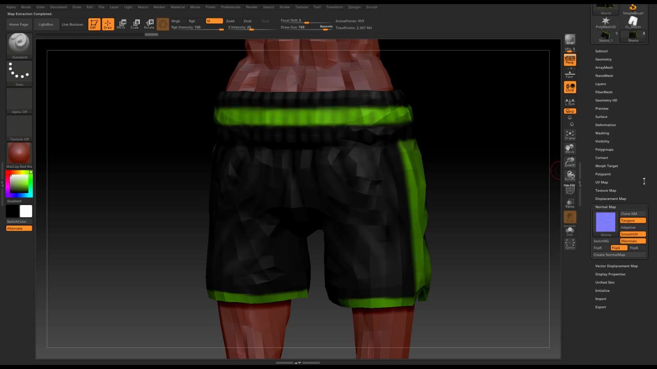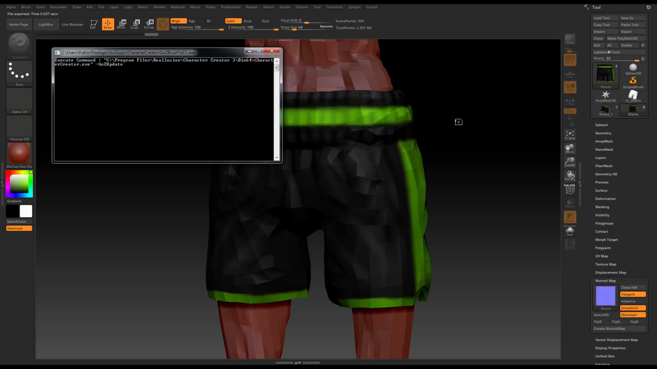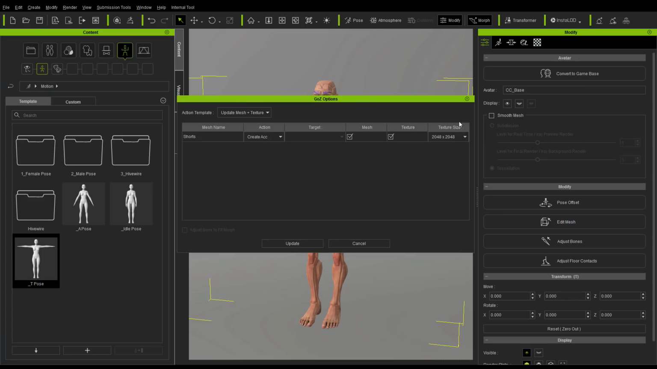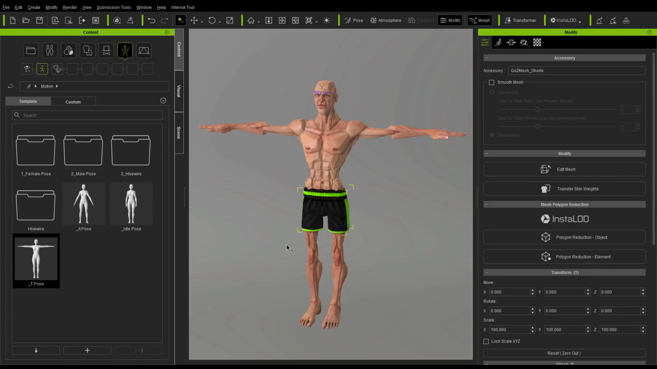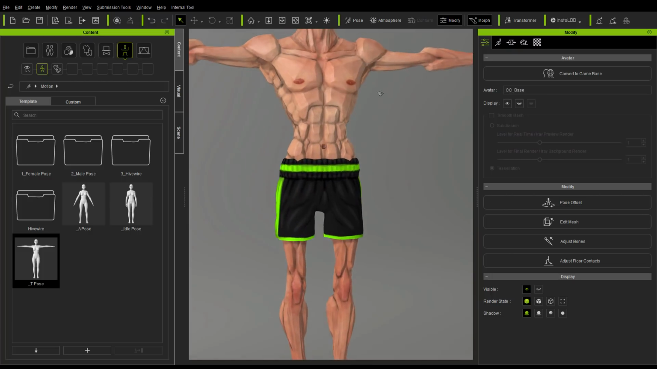Armed with both diffuse and normal maps, I can press this GoZ button to go back into Character Creator. Make sure that the action template is set to Update Mesh plus Texture. And that's how we can bring in articles of clothing from ZBrush.